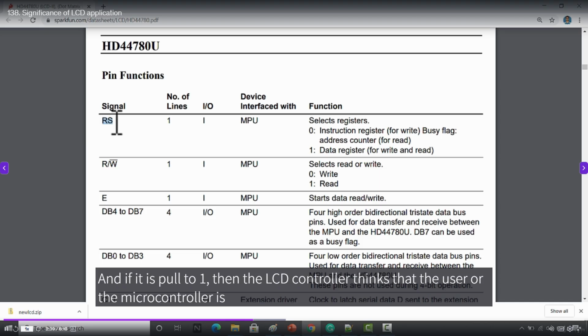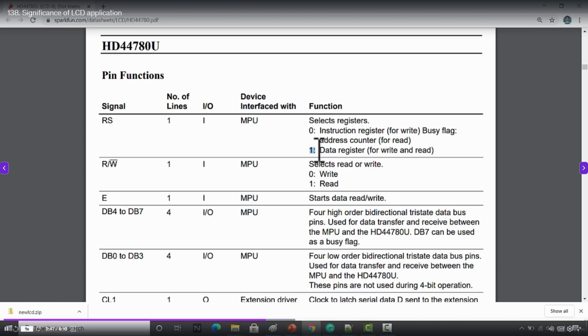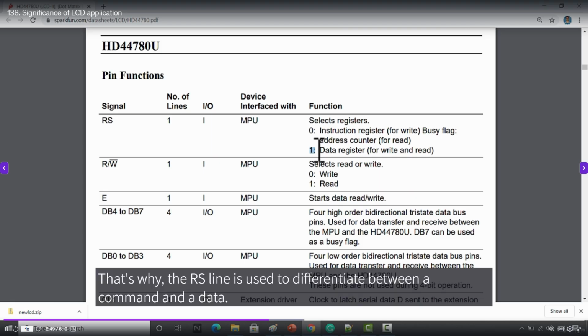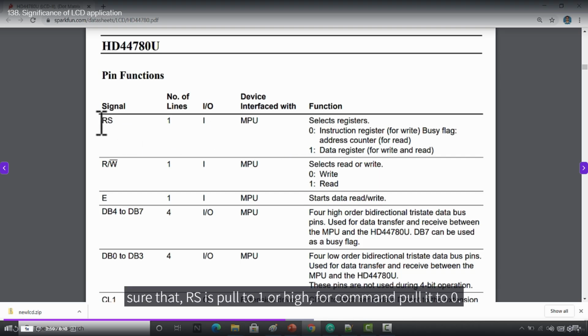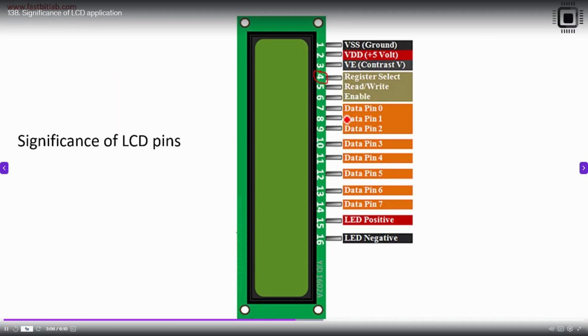And if it is pulled to 1, then the LCD controller thinks that the user or the microcontroller is trying to send a data byte. That's why the RS line is used to differentiate between a command and data. So when you are sending any user data from your microcontroller to the LCD module, make sure that RS is pulled to 1 or high. For a command, pull it to 0.